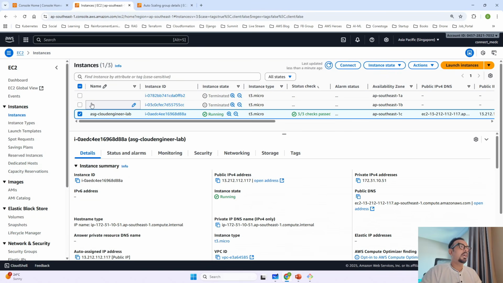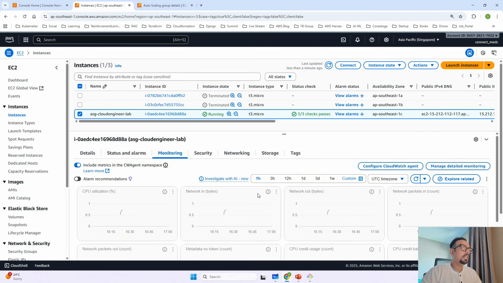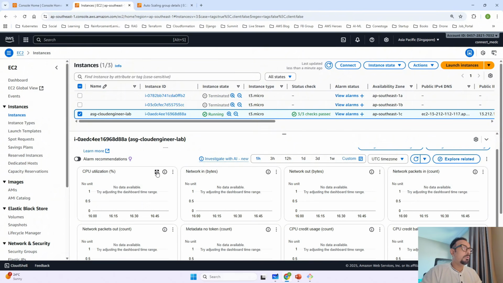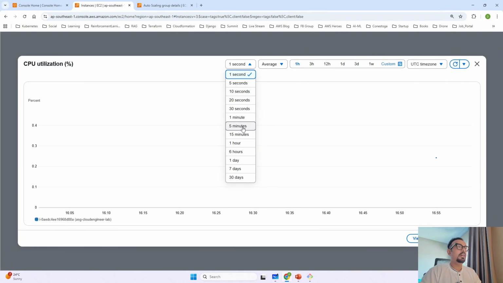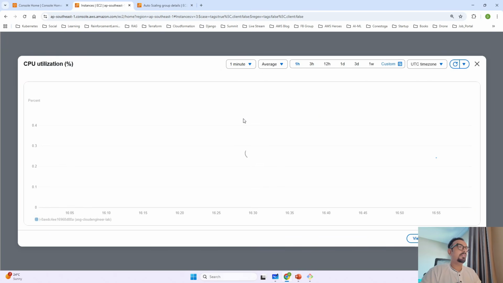Once we are in instances, I am going to click on our server over here, and over here we'll go to monitoring. Inside monitoring, we are going to open CPU utilization. So now the server has just launched. That's why you don't see much of the CPU utilization, but I will make it 1 minute. So in some time, it will start showing how the CPU is being utilized by our EC2 instance.